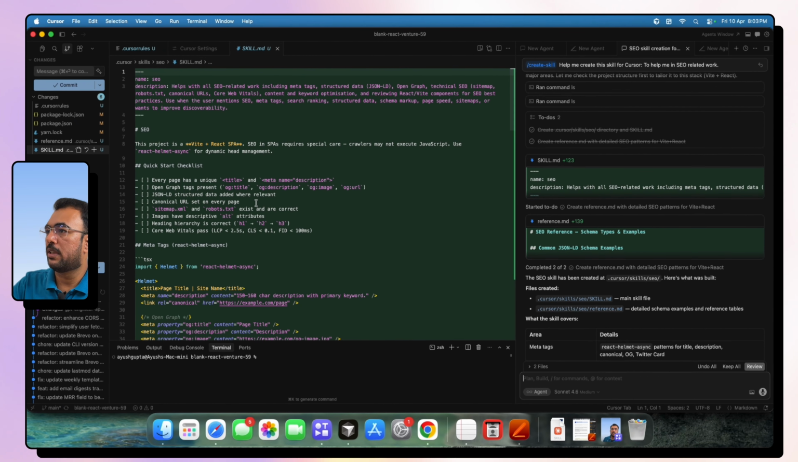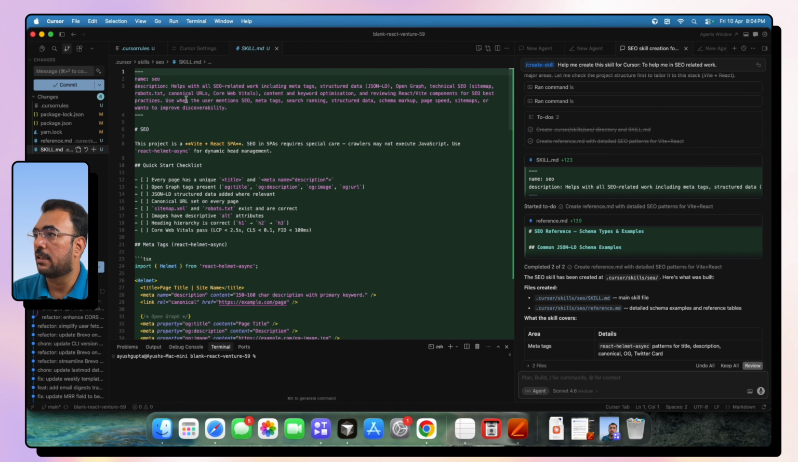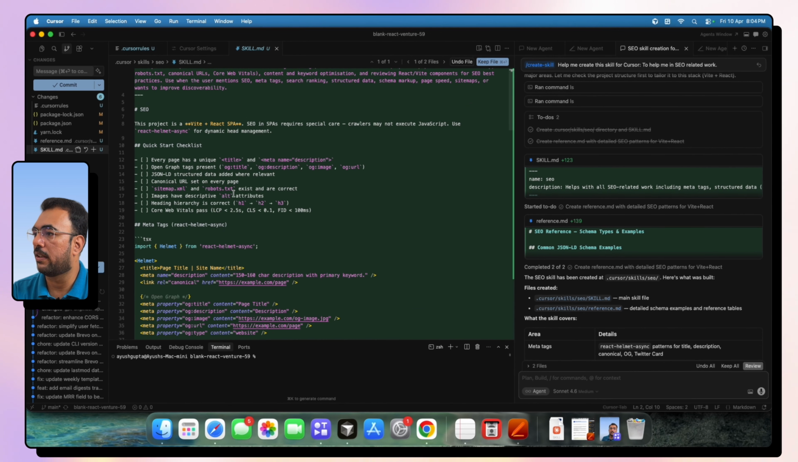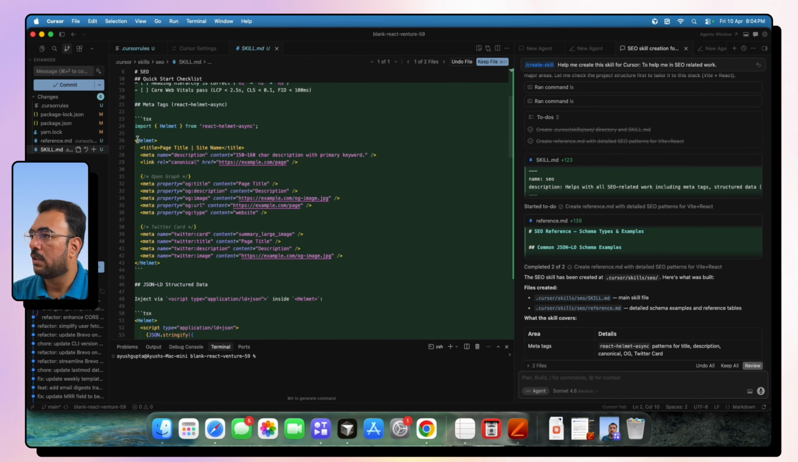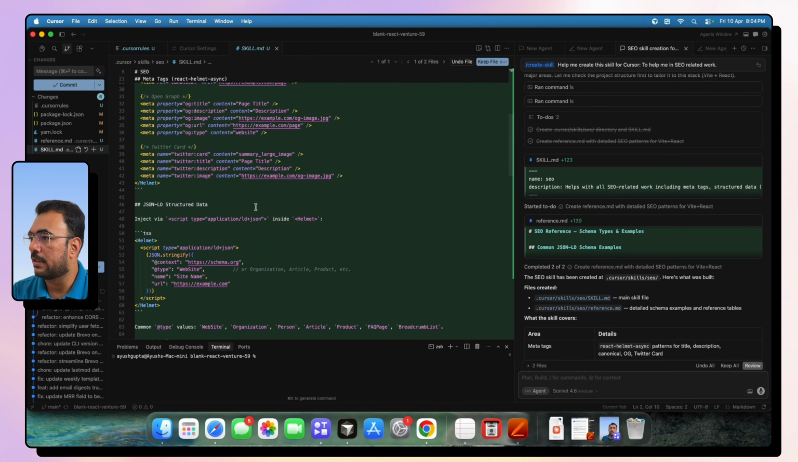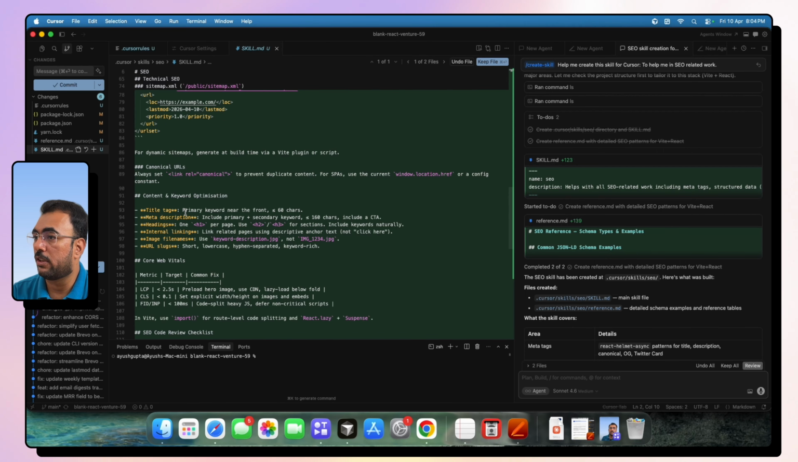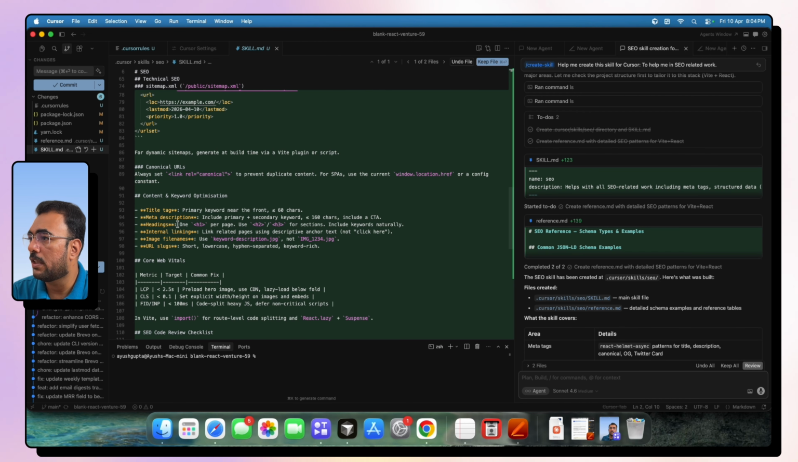So the name has been given to it, SEO, and the description says that it helps with all SEO related work, including meta tags, structured data, Open Graph, technical SEO, everything, right? And now it is talking about how all these tags should be there. In technical SEO, it is talking about robots.txt, also sitemap.xml, canonical URLs. Many times I've seen that when they're developing pages, they forget about the canonical URL, which is critical, right? Now you have content keyword optimization. Core Web Vitals is again a thing which they forget when they are developing pages, right?